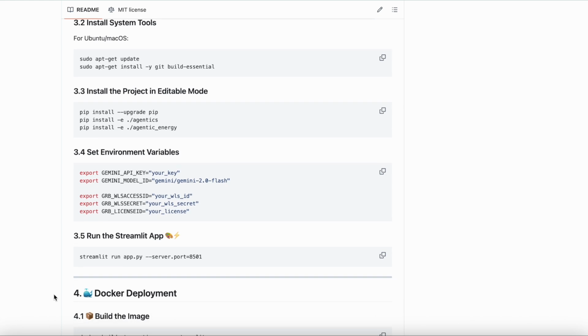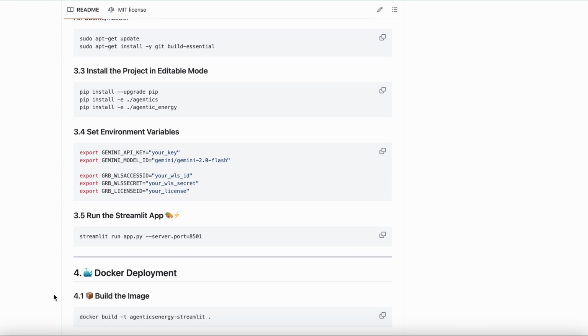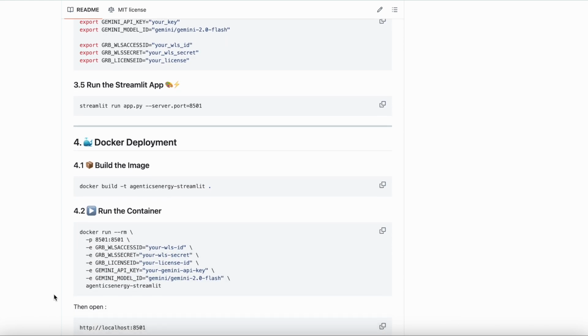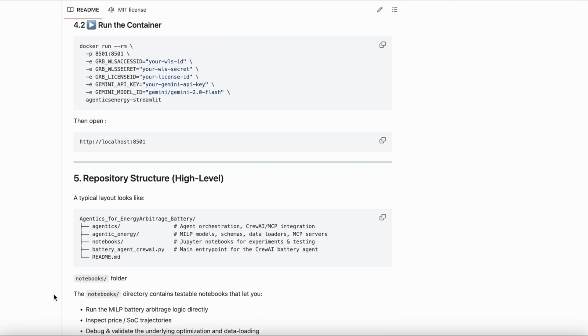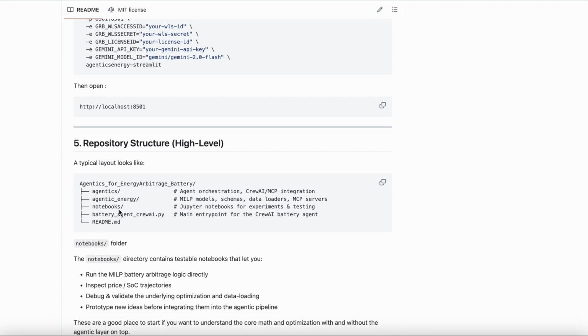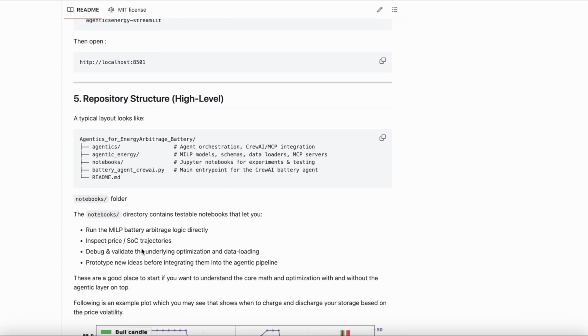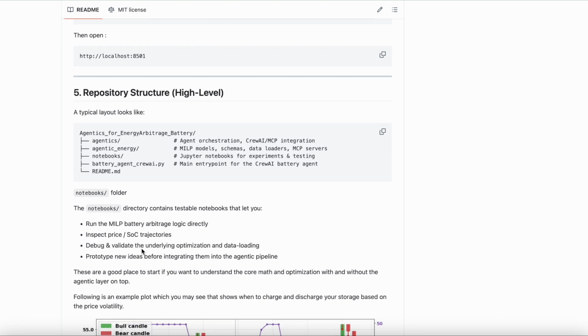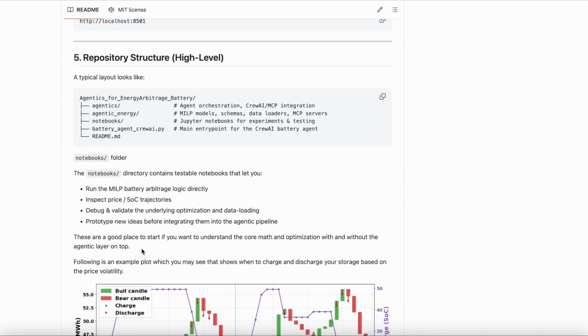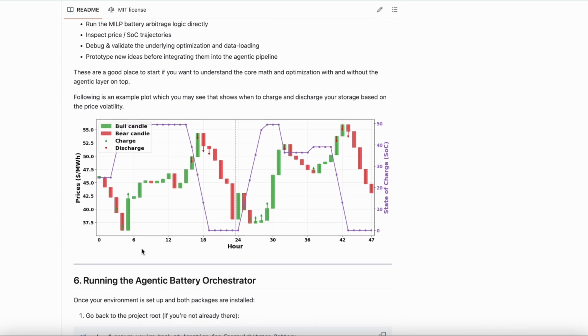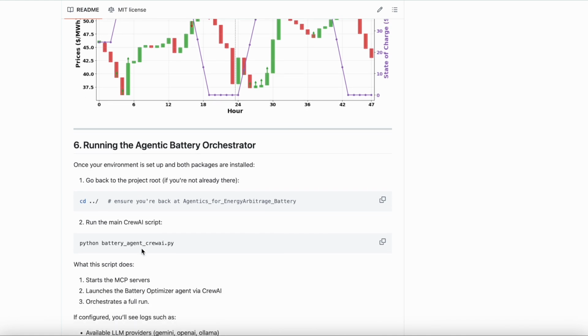Regarding the repository structure, the Agentic Energy package contains all the core modules. To run individual components, navigate to the notebook directory, and to launch the full application, simply run streamlit run app.py from the root directory. The repository includes comprehensive documentation, test scripts, and example datasets to help you get started.